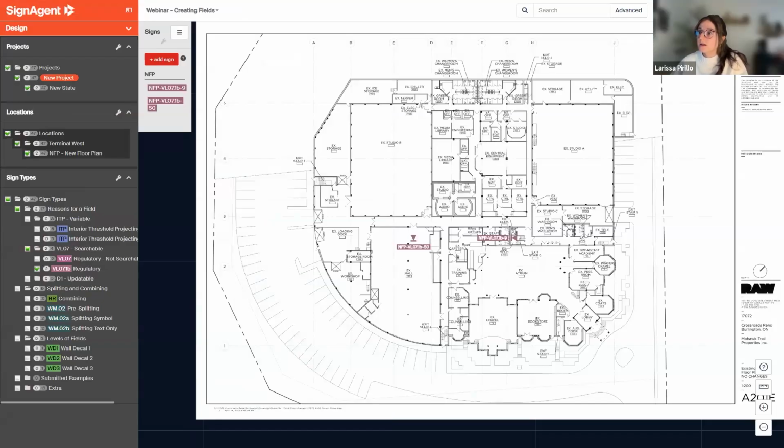Awesome. Thanks, Alex. We did have a few questions regarding text size fields. Would you be able to circle back and discuss that in a little bit more detail?